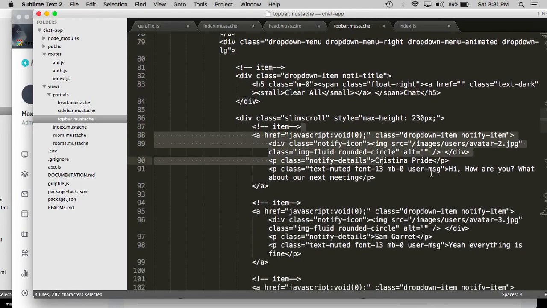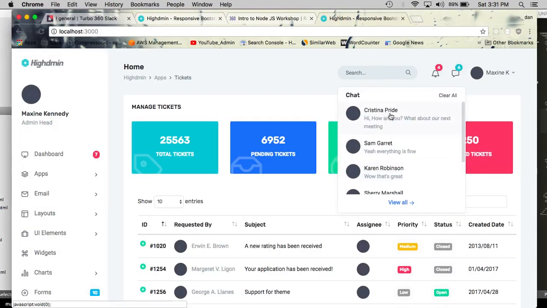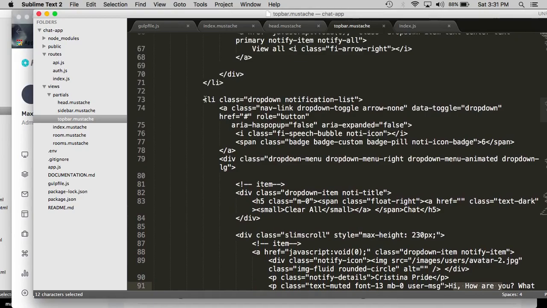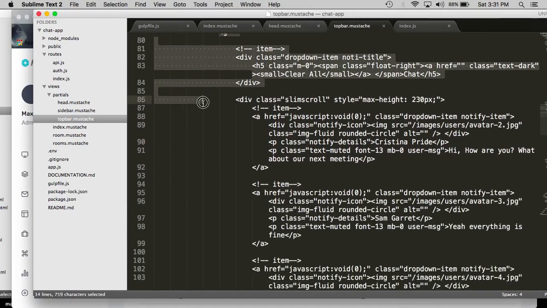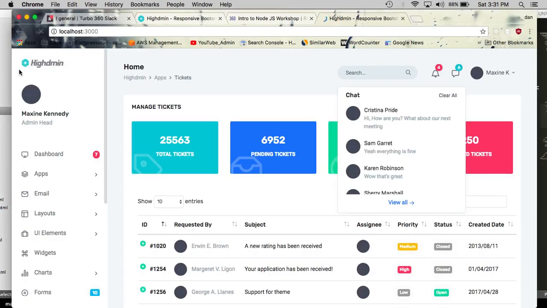What about our next meeting? This guy right here. So this whole row will be removed. Let's get rid of that right now. So that starts right here in the top bar mustache. And let's get rid of that. Save it, reload. That's gone.